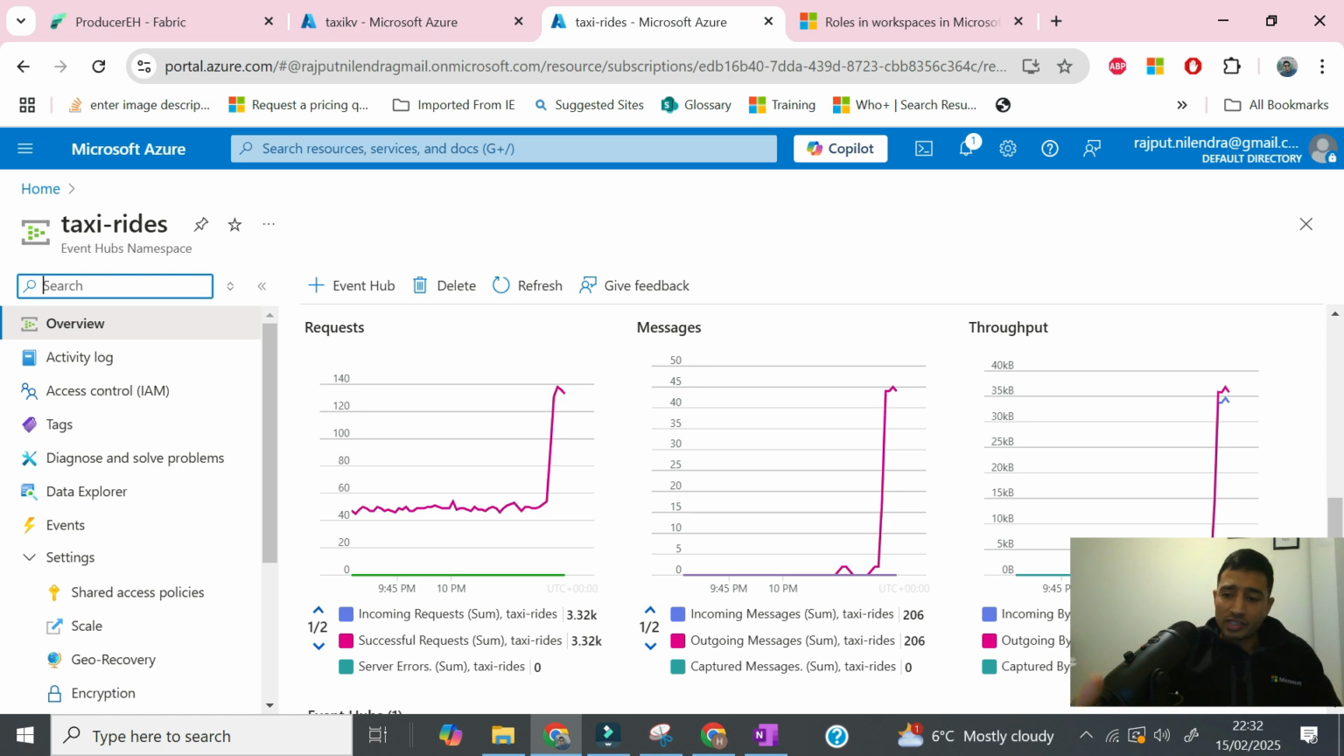So this is the first part of the tutorial where we generated the real-time data and sent it to the Event Hub. And now in the next tutorial, we will be using other data sources, and we will show how to ingest this data using real-time analytics in Fabric.